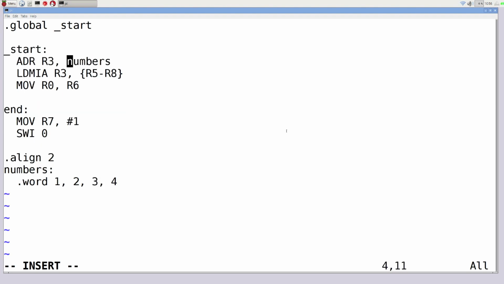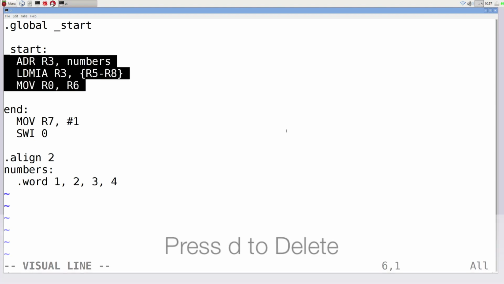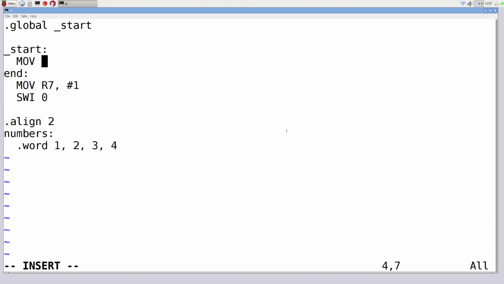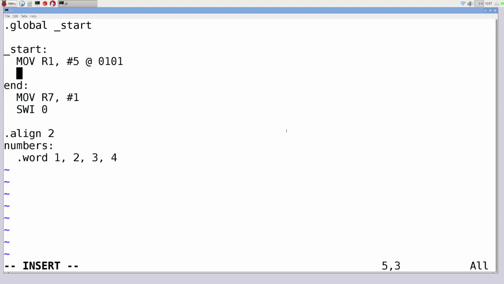So down here inside of start, I'm going to escape out of this, and I'm going to hit capital letter V, and then I'm going to select those lines by pressing down on the arrow keys, and then I'm going to delete them because I'm going to do some new stuff. Now I'm in insert mode again, and the first thing I'm going to do is move into register 1 the value of 5, and I'm going to put a comment inside of this, and this is going to represent this binary number, and you need to see that so that you'll understand what's going on here with this conditional operator. We're first going to cover AND, which is only going to give you a result of 1 if both of the values are equal to 1.